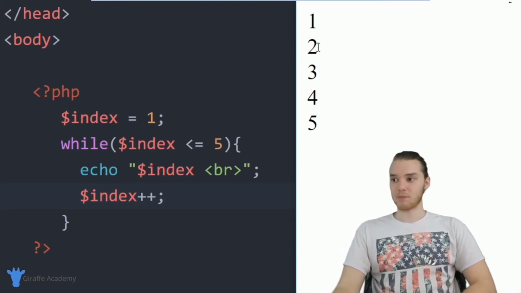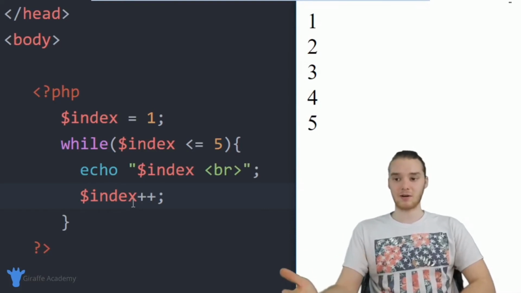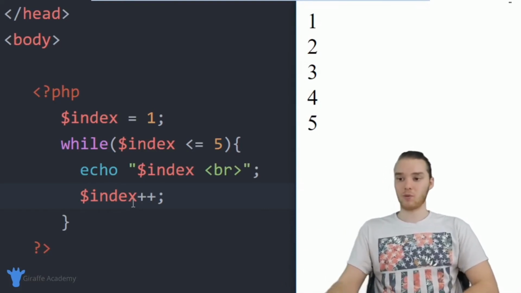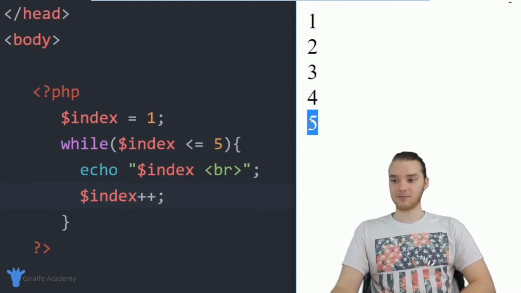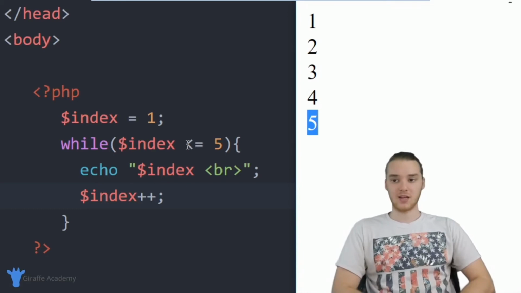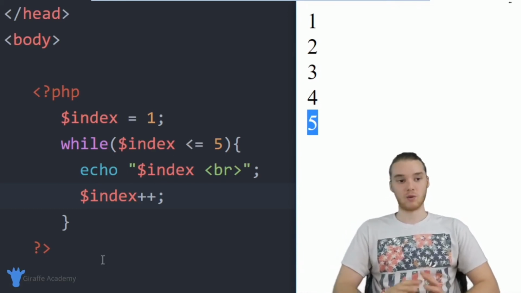So the second time, we're going to print out 2. The third time through the loop, we're going to print out 3, 4, and then 5. Because every time I go through the loop, I'm continuously incrementing the index variable. Eventually, we're going to get to a point where index is equal to 5. We're going to print 5 out, and then 5 is going to get incremented up to 6. And then we're going to check the condition, and 6 is not less than or equal to 5. So then we're going to break out of the while loop and we'll be done.